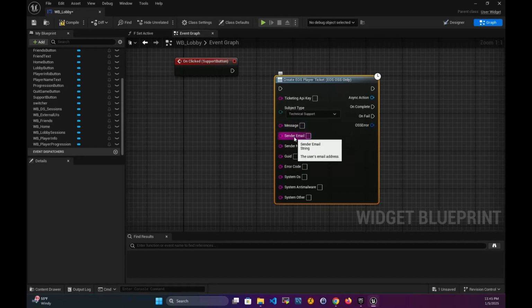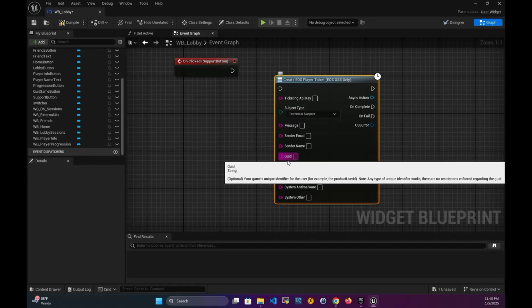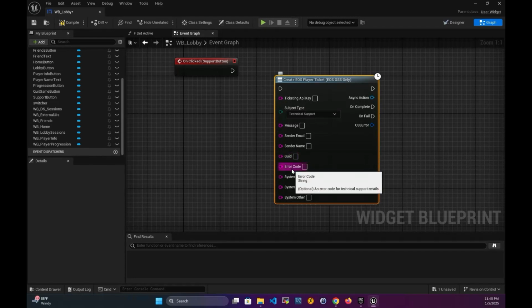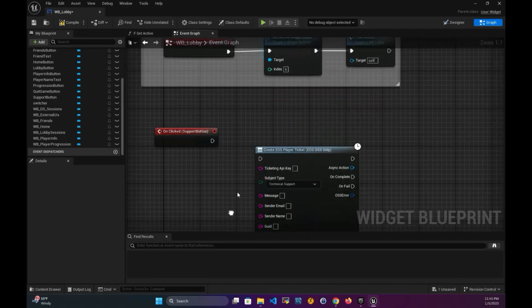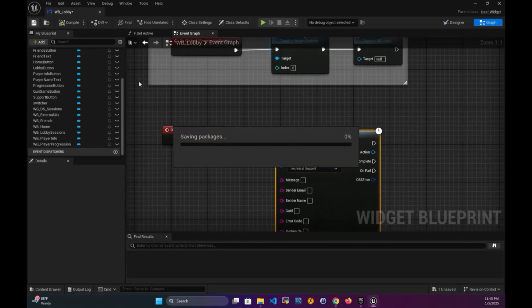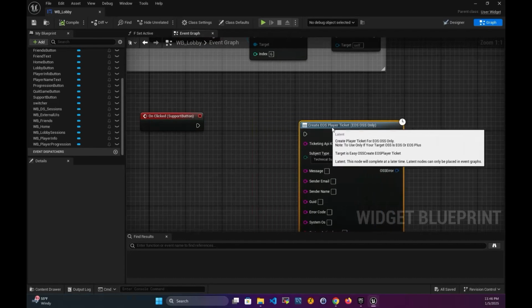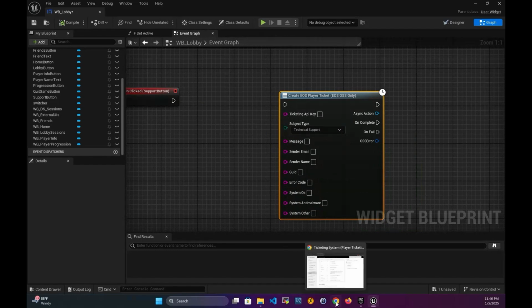You have to create the widget that allows the player to fill this form as we did in the previous video. In this video, I want to show you the functionality by hard coding the fields. Copy the API key from the dev portal.